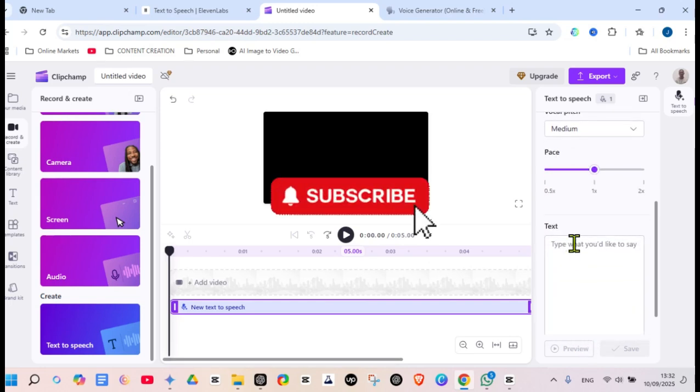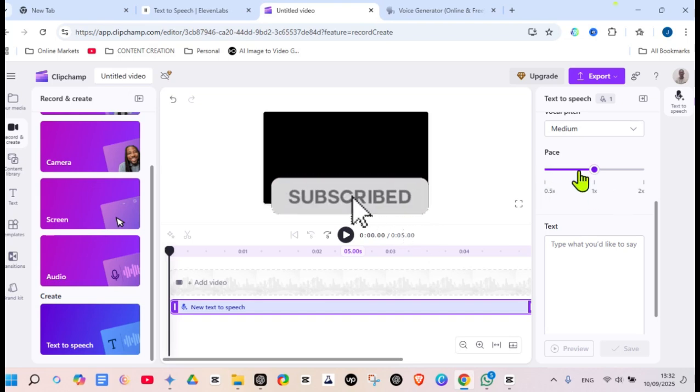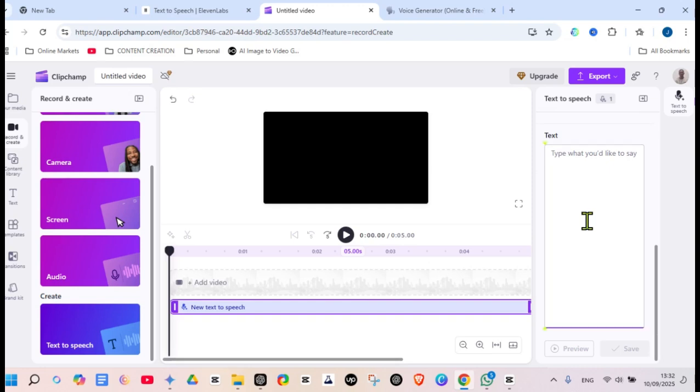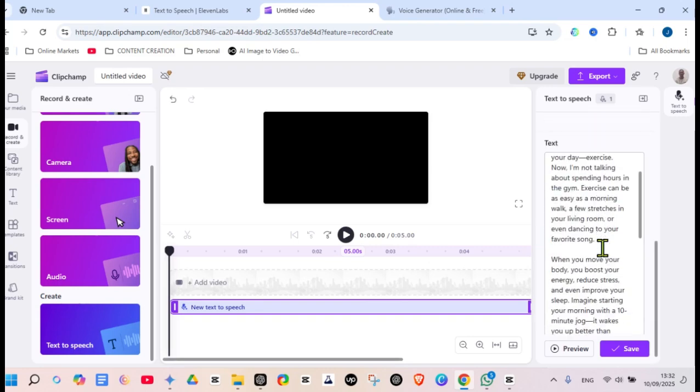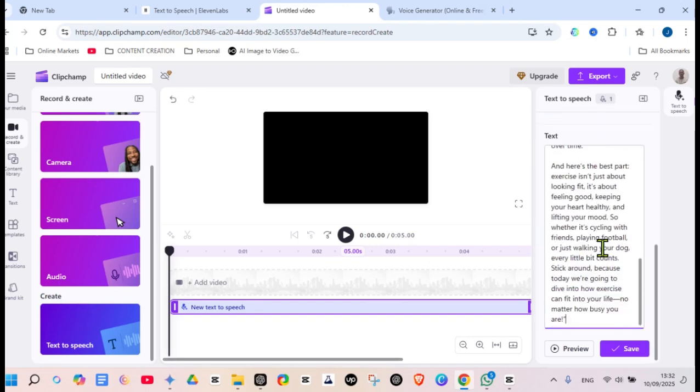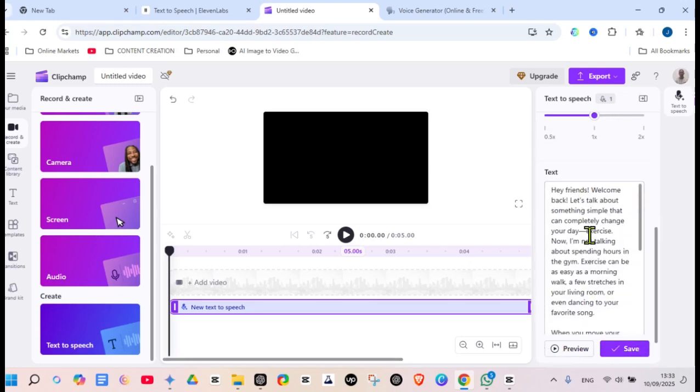And when you've done all the settings, including the pace, whether you want it slow or you want it faster, you can insert the text here. Remember, we've copied our text already. So we click on Ctrl V, that is to paste the text, or Command V as the case may be. Now you can preview how it will read it here before you save it.